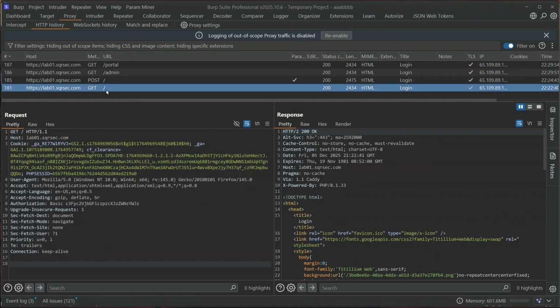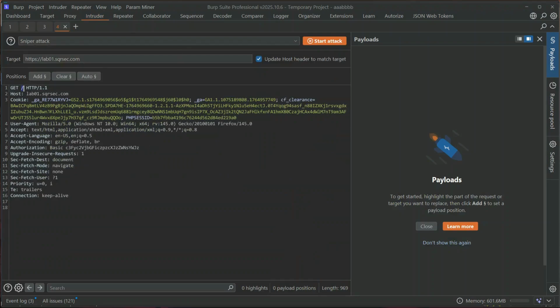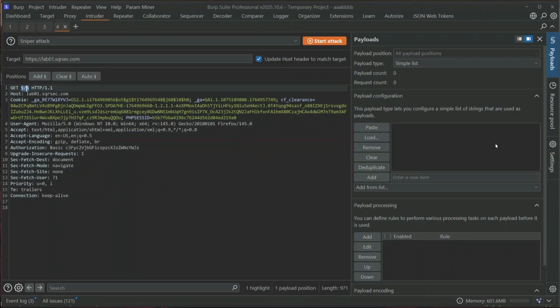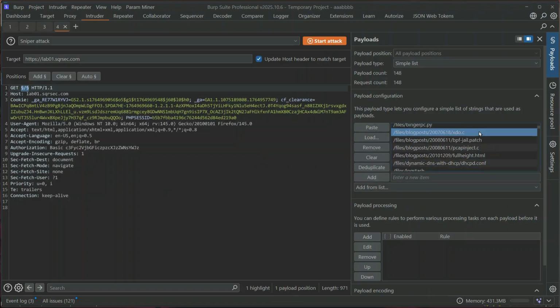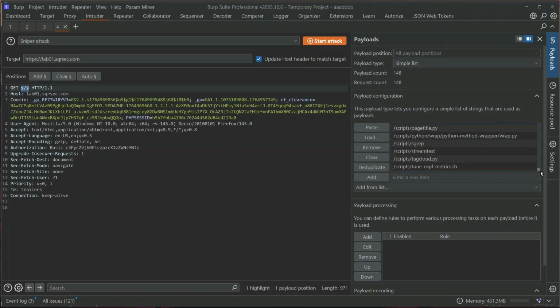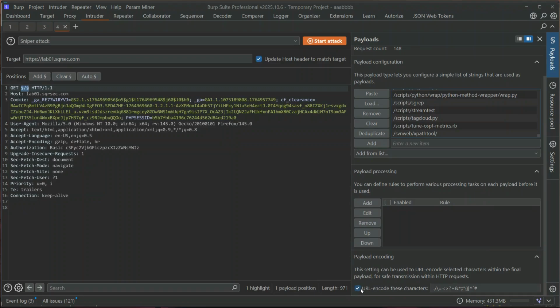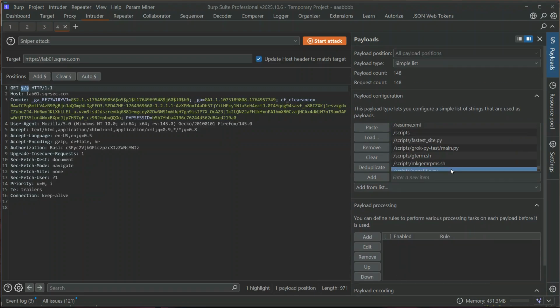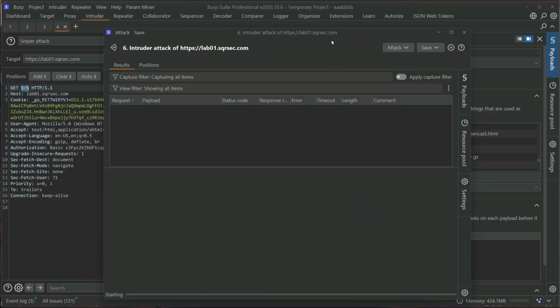So I'll send this one again to Intruder. I will set the path injection point here, and I will paste this new list of paths that we just discovered. And as last time, we have to make sure that we don't do encoding on the first slash. So let's start this one and see what we find.